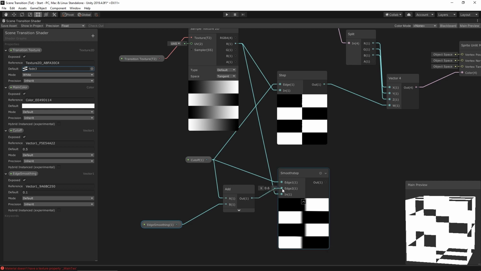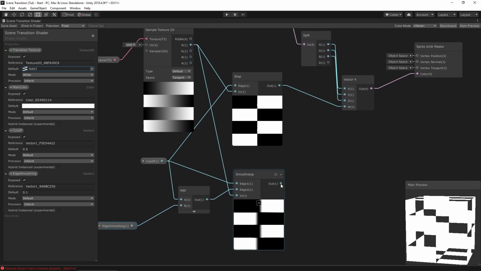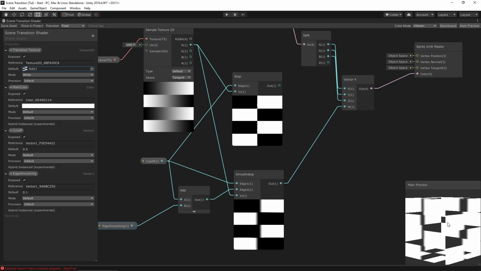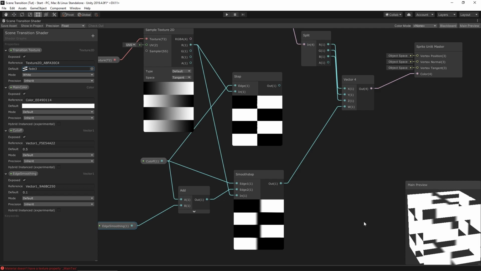And then put the output of that into edge 2 of our smooth step. And now we have this cool smooth effect here. So we can switch this out for the alpha input of our vector 4. And you can see immediately on a preview, it looks a bit smoother and a bit nicer.